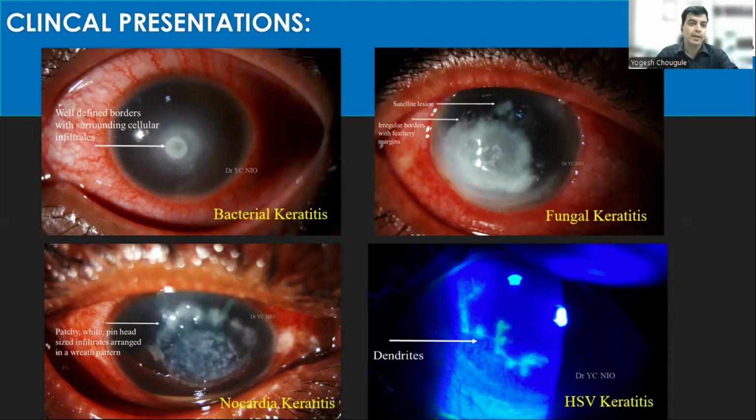Bacterial keratitis typically appears as a central or paracentral ulcer with sharp margins, stromal edema, and possibly hypopyon, while fungal keratitis, especially from Fusarium or Aspergillus, often has a dry, feathery infiltrate with raised edges and satellite lesions.